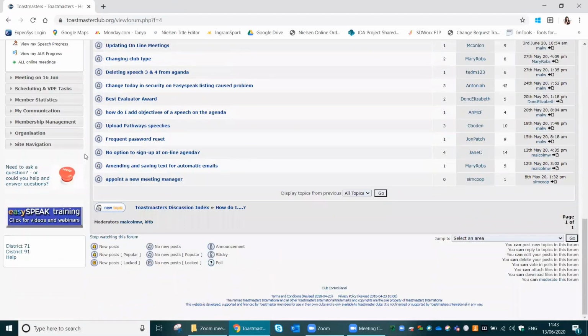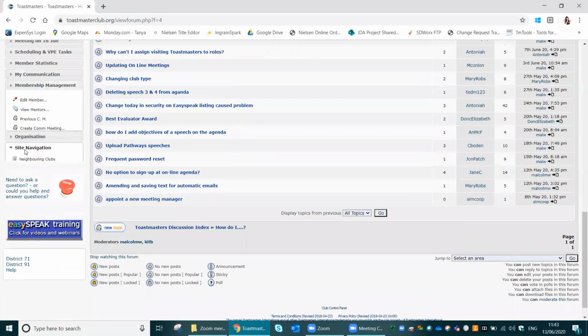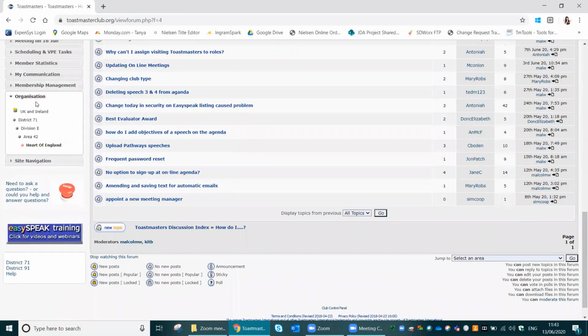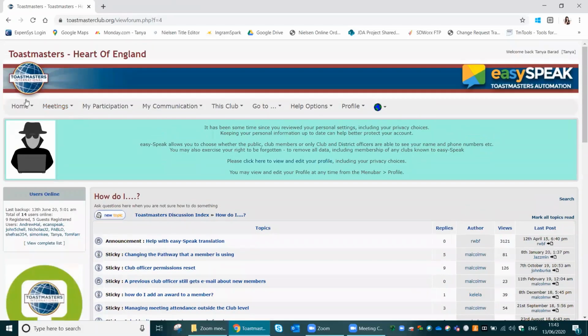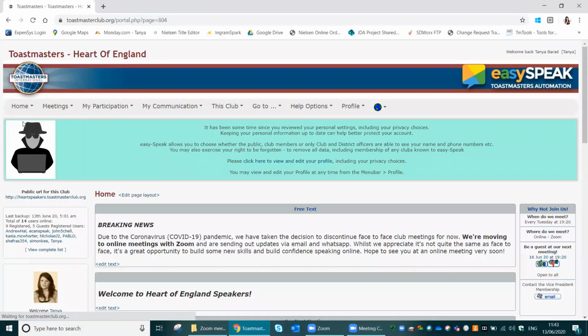So you can either go to the very bottom of the page and click on District 71, or you can go to Organisation, and you can see that we are District 71, Division E, Area 42. You can also see this from your homepage, and this is one of the themes you'll find with Easyspeak, is that the same information is normally available in 5 or 6 places, so you can actually find your preferred method of information.